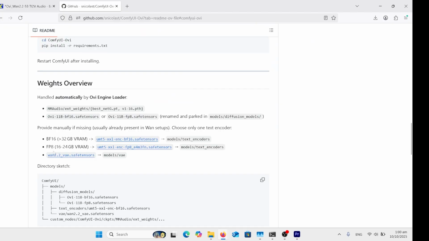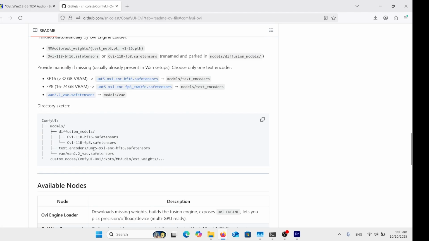Looking back at the GitHub page here, we need to scroll down. And as I said, I'm using a 16 gig VRAM, so I'm using that text encoder. And underneath, I'm using the WAN 2.2 VAE. But we've got our structure here. I've just shown you the OV11B, where you put that in the diffusion models in your models folder in ComfyUI. And underneath that, you have your text encoders in the text encoders folder and your VAE in the VAE folder.